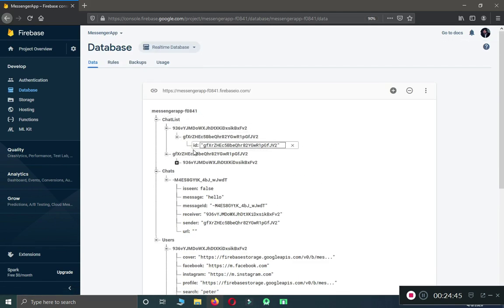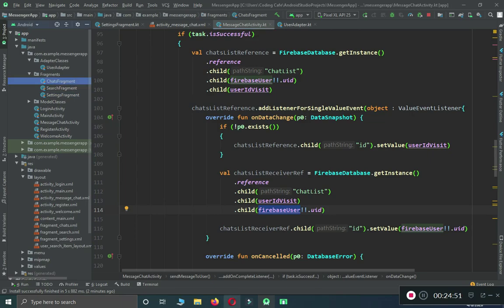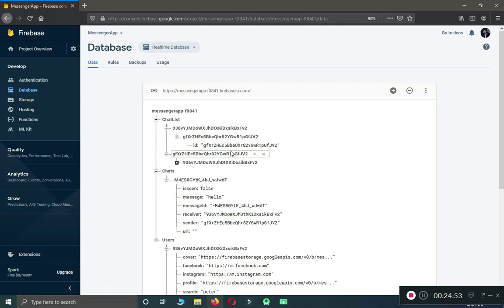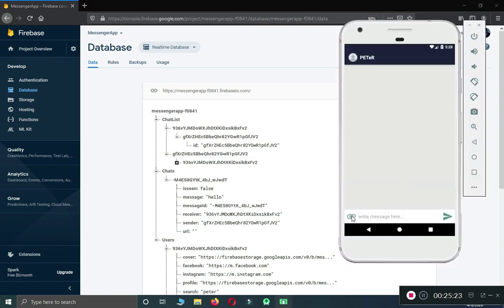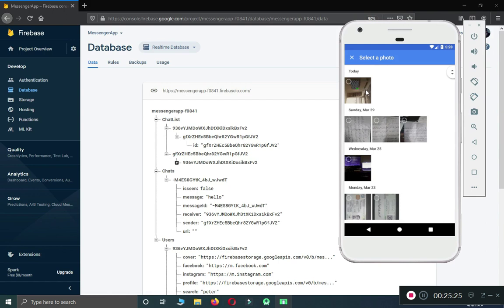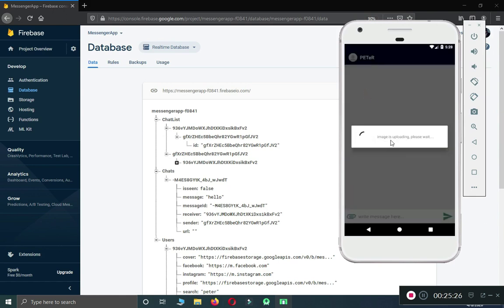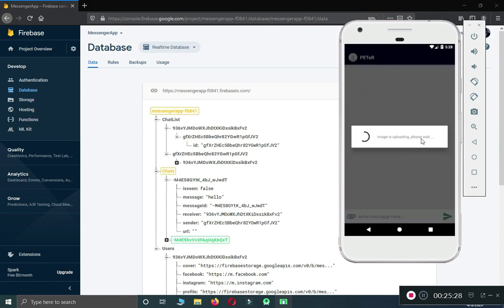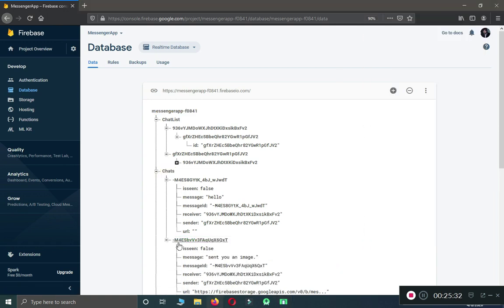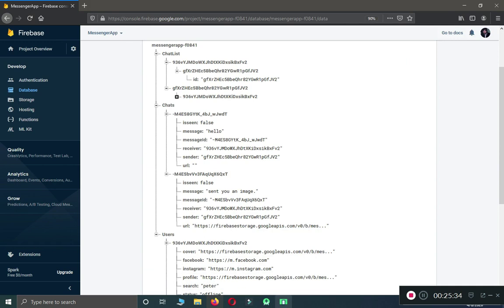For the sender we will display the receiver info on the chats fragment in the upcoming video tutorial, and for the receiver we will display the sender info. Now the send image feature. Let me send an image, and it is sending. Image is uploading, please wait. And here we go. Here you can see it.